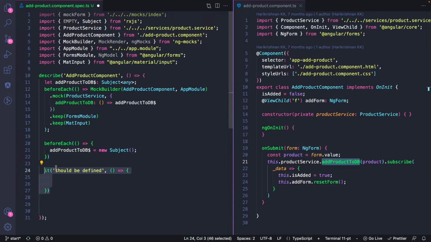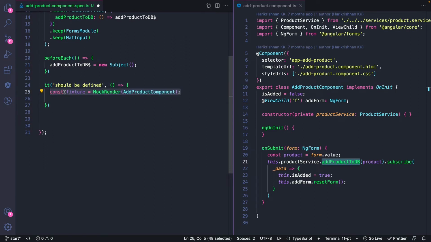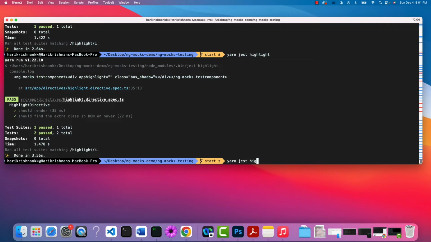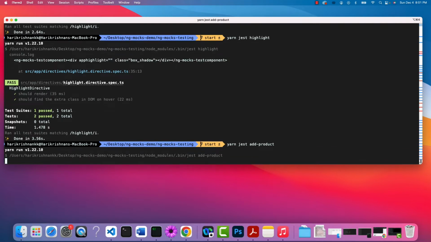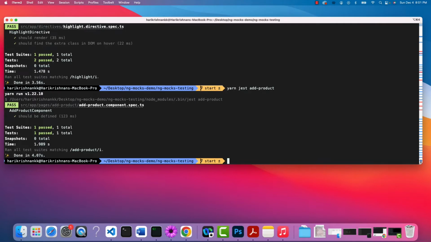I said the add product component should be defined, and within the logic, let's grab the fixture first and expect that the fixture dot point dot component instance to be defined. Let's do add hyphen product. And if there are no surprises, the test should pass.